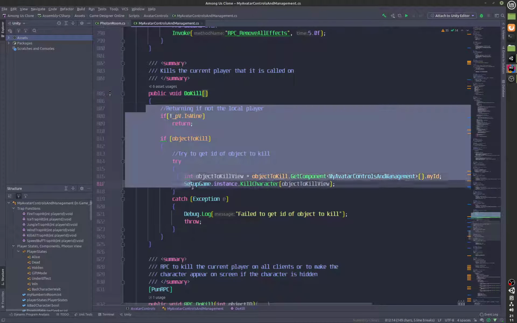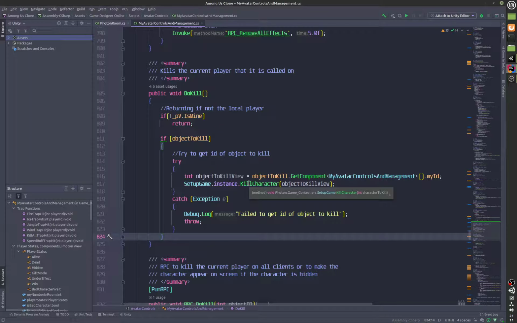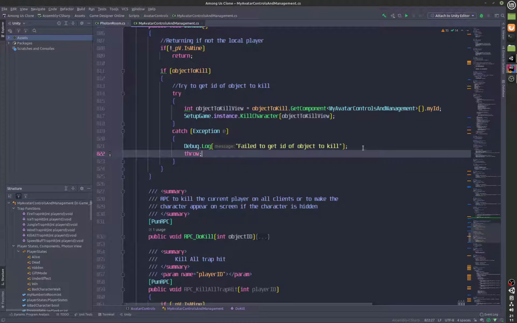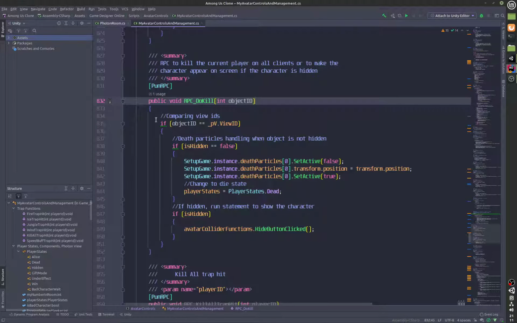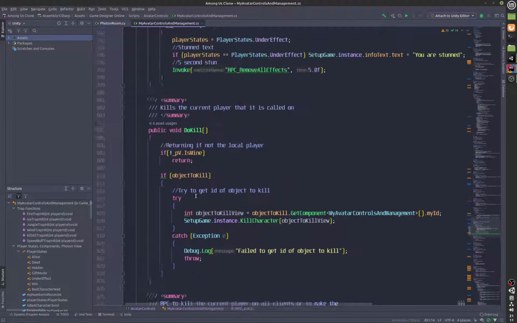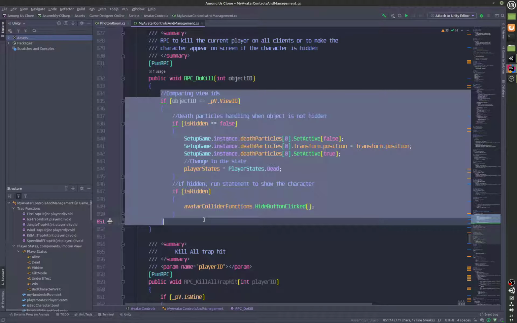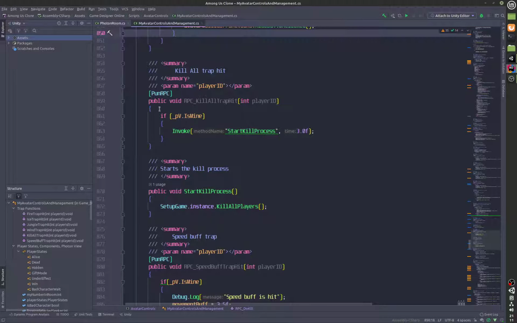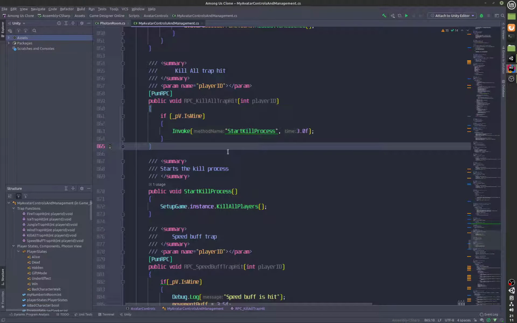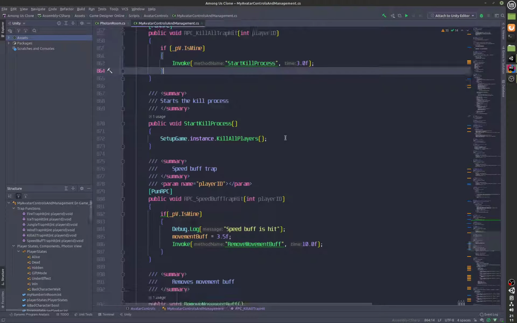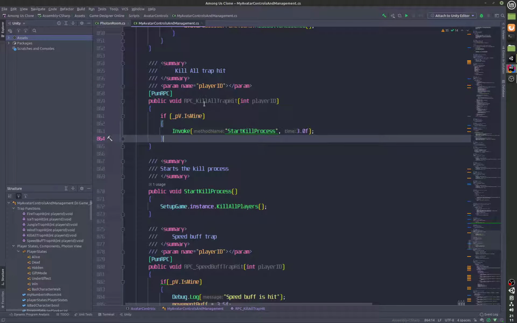Do kill is going to be a function which is going to basically destroy the bad character, which is going to destroy a good character once the bad character is close. We have do kill again, which is this time this is do kill and this is do kill RPC. This is also going to destroy the player on the foreign client. We've got kill all trap hit, which is basically the function to actually start the kill process for the kill all trap skill.